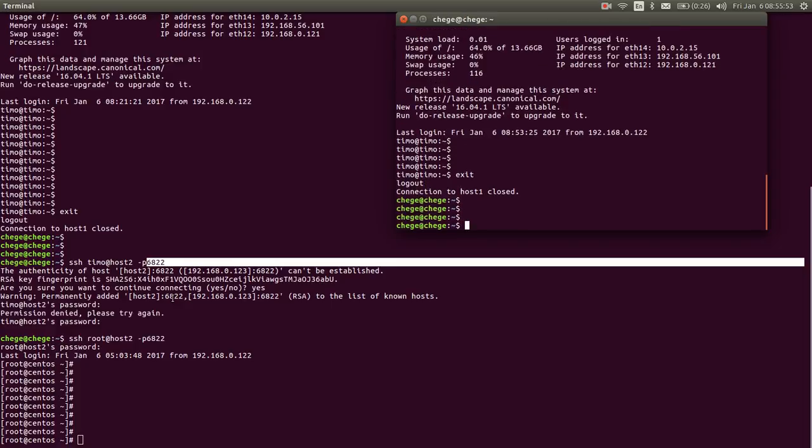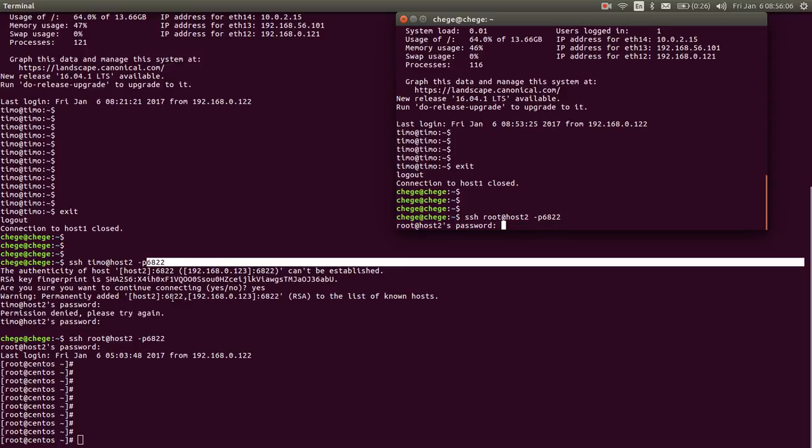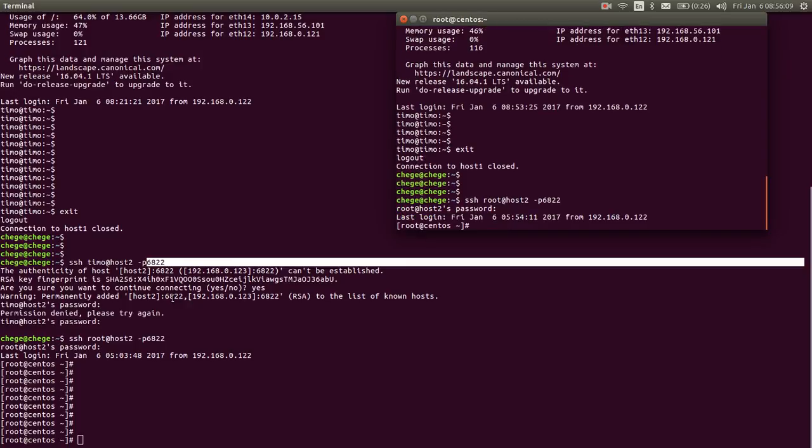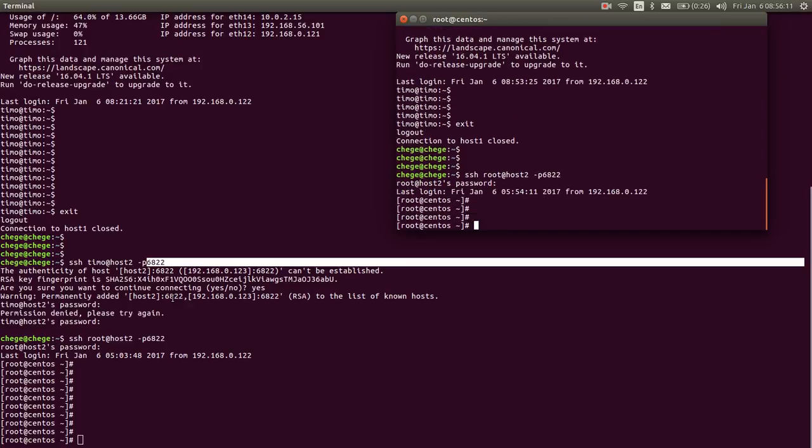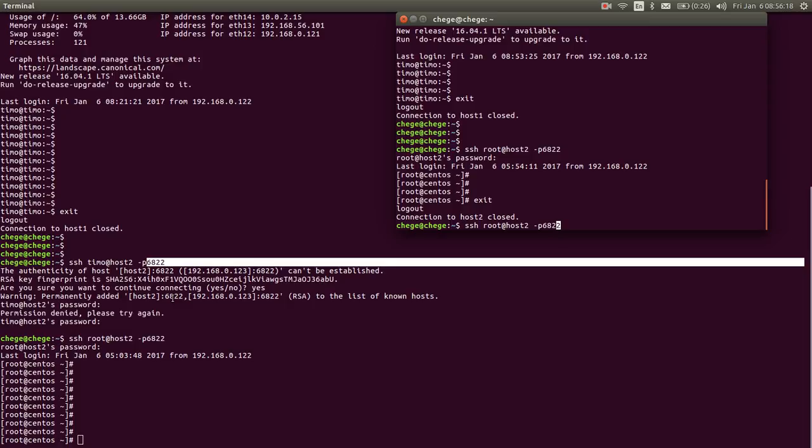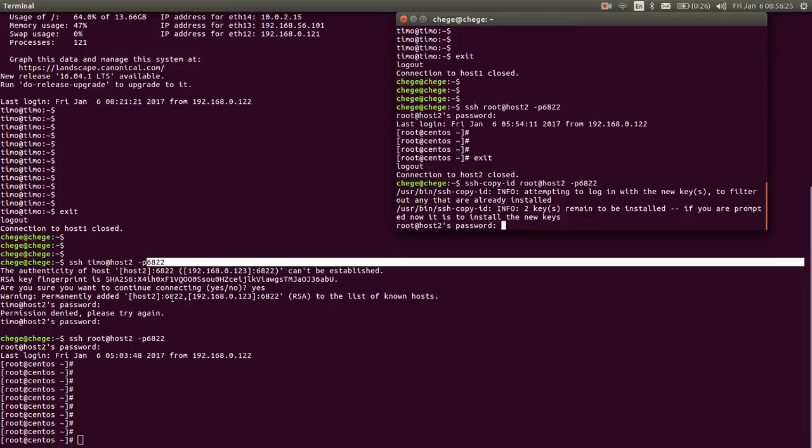Same case, I can copy the key to host2 as root@host2, and this one we are using a custom port. It'll ask you for a password. No, I have done it. It's supposed to be ssh-copy-id.